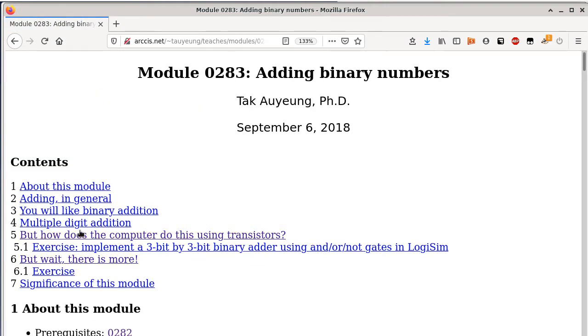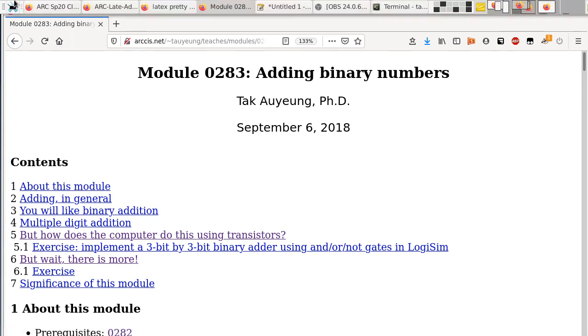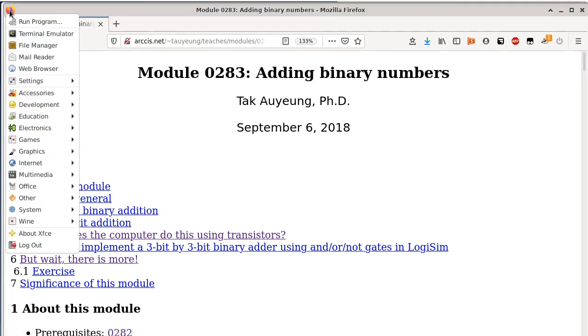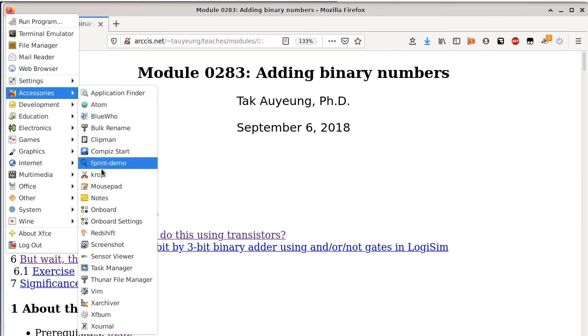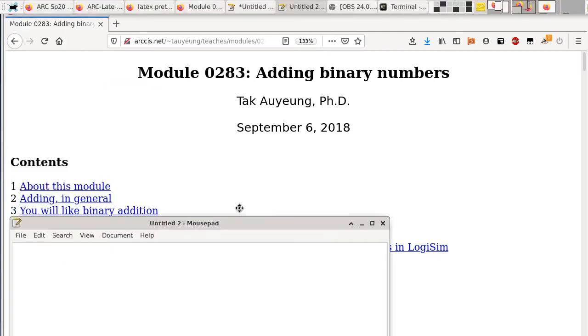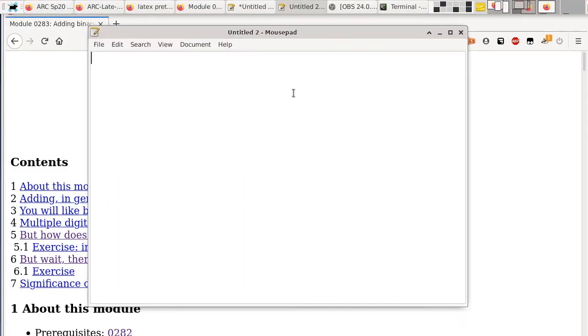All right, so let's go ahead and review some of the stuff that we have already talked about. I'm going to use Notepad or Mousepad for this purpose. So we've got two numbers. We are adding x and y, and we want to get to the sum of those two numbers.